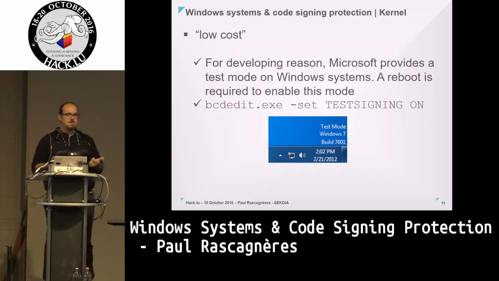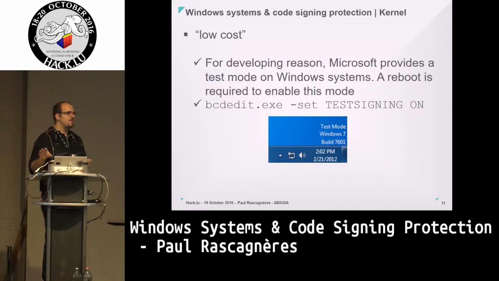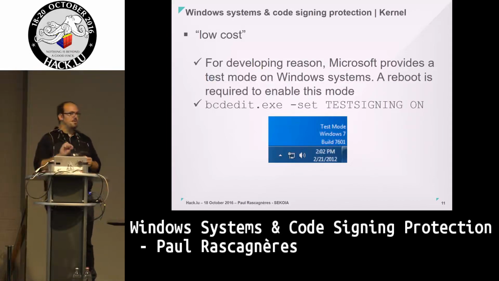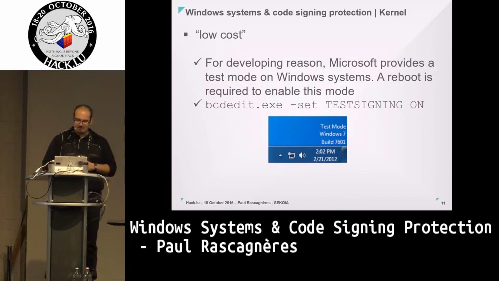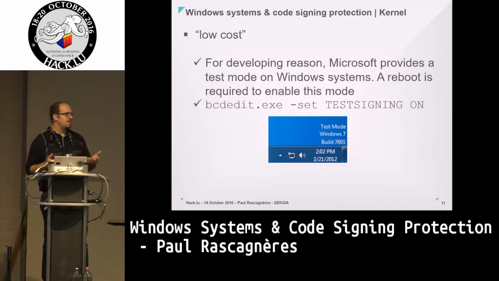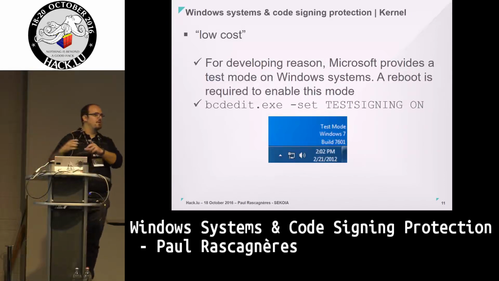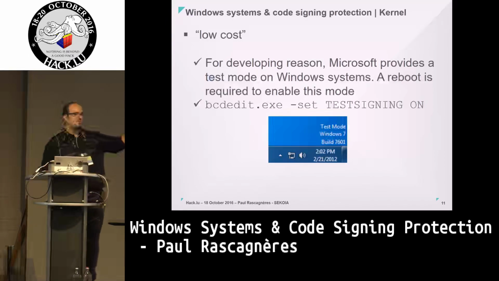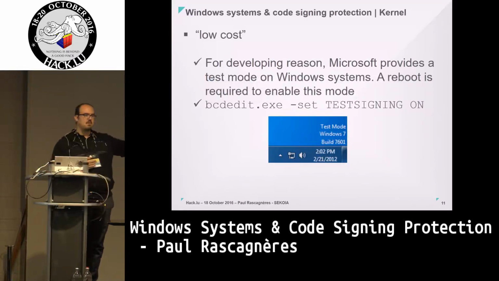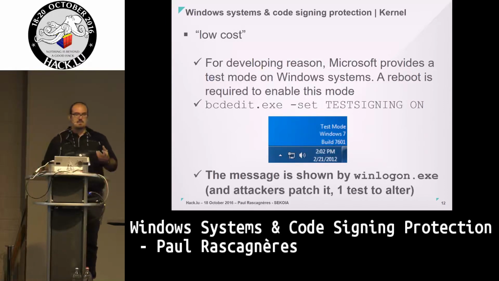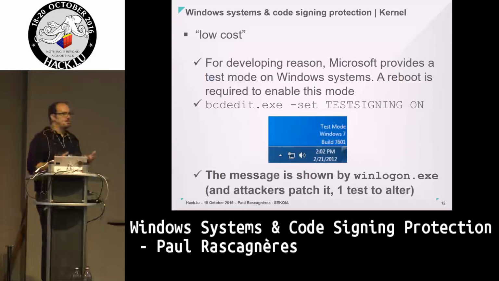When you switch to test mode, you are able to load unsigned binaries, but on the bottom right of your Windows system, you have the text you can see on the screenshot: Test Mode, Windows 7, and the build version. So it's not really discreet. If you switch your system to test mode, you have a huge text that mentions you are in test mode. So if you saw this kind of thing on several of your servers, I think you have a big problem. But anyway, how is this text displayed on your system?